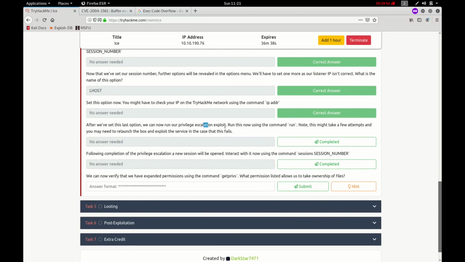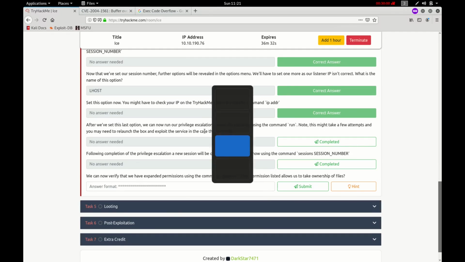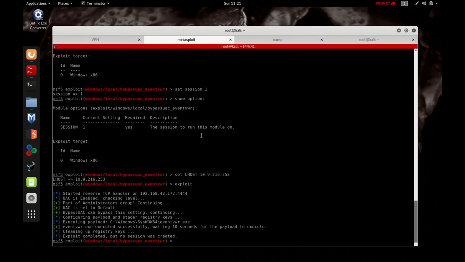Run the command using run, and note this might take a few attempts, and we may need to relaunch the box and exploit the service in case it fails. Okay, exploit completed but no session was created. What happened? Exploit completed but no session was created. I think something is wrong, or is it correct?